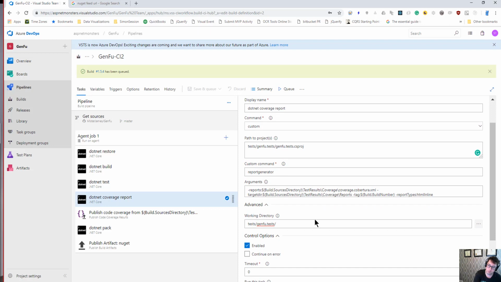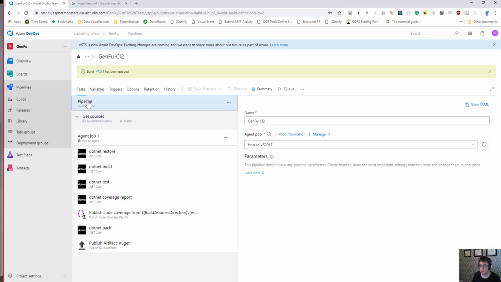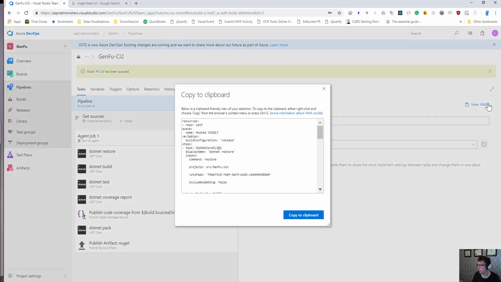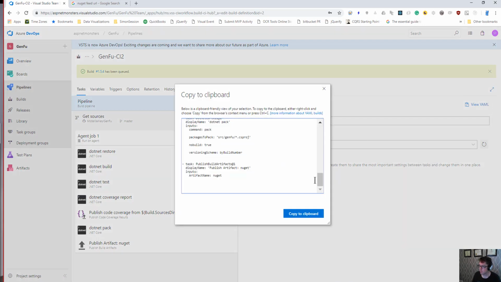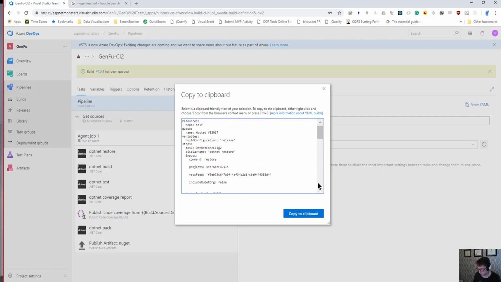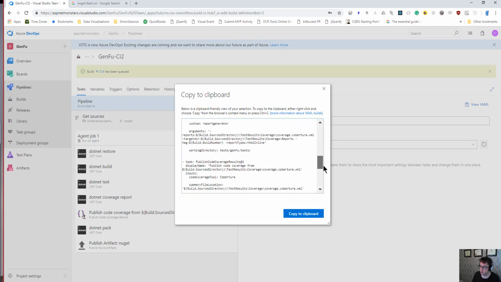And so while this is running, if you look here, maybe in the next video we'll convert all this back to YAML. But if you click on Pipeline on the left, and then in the top right you've got View YAML, the very top right. So this is the YAML for your full pipeline. It's a lot better than the visual editor.